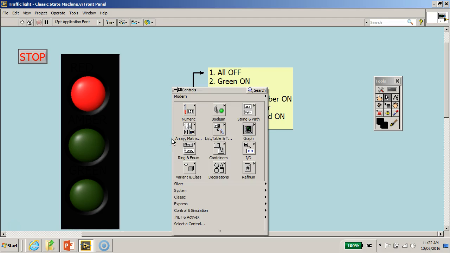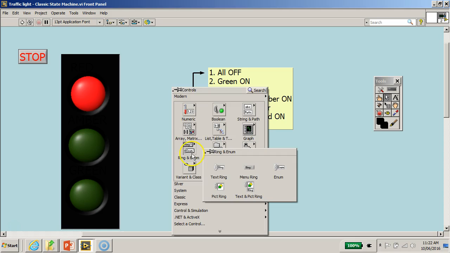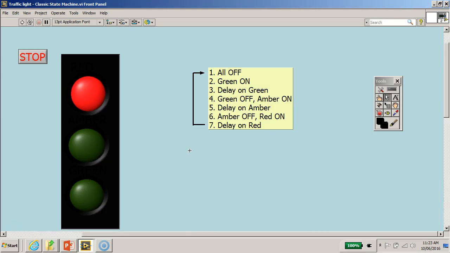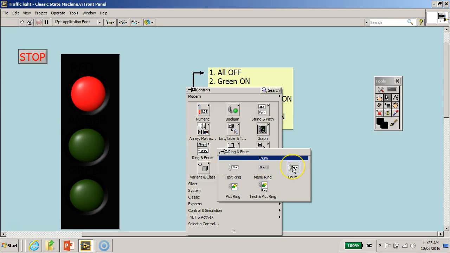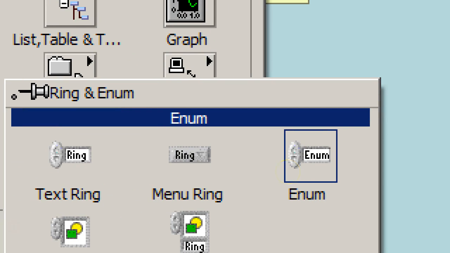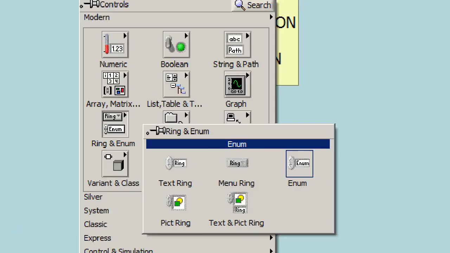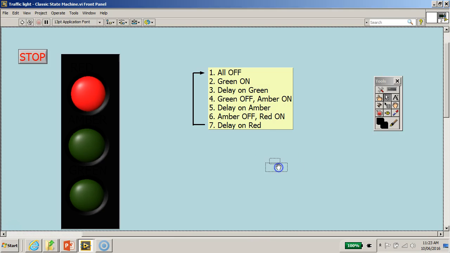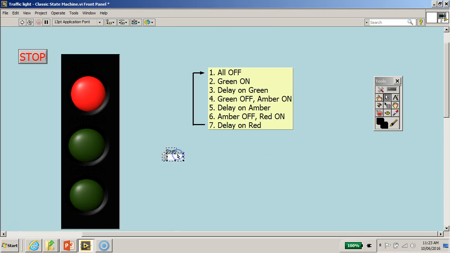Right click on your control palette, go to the sub palette called Ring and Enum over here. Now look for this object called the enum, as you can see over here. Let me zoom in for you. This is called the enum, which stands for enumerated. So right click again, Ring and Enum, enum. Select this enum object, and please make sure it's selected as shown over here.